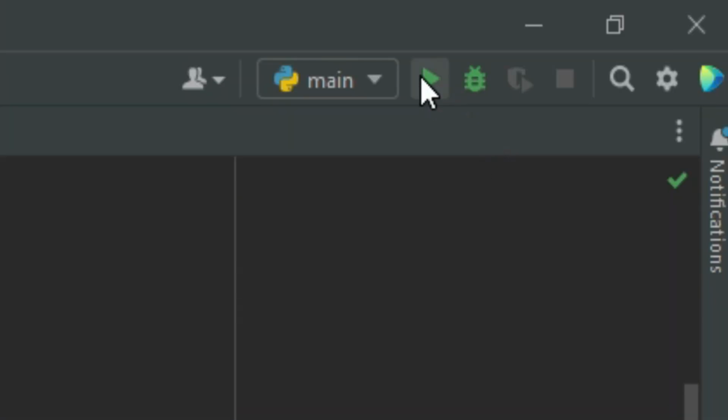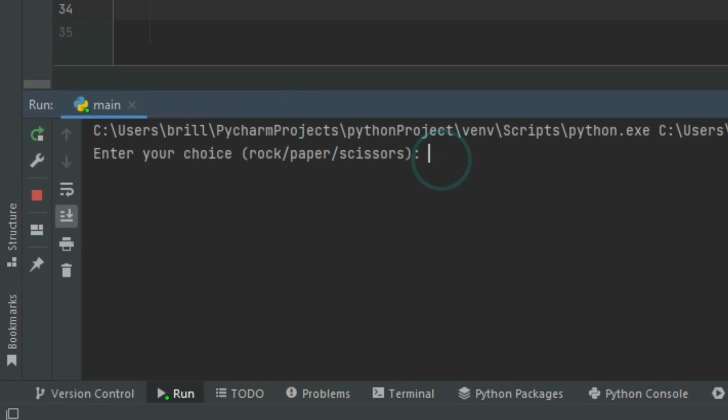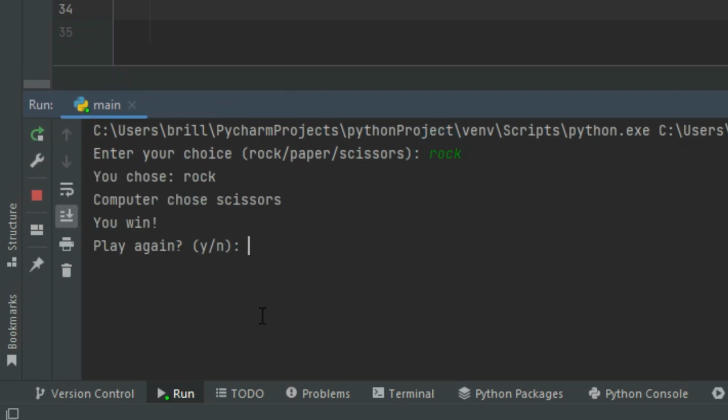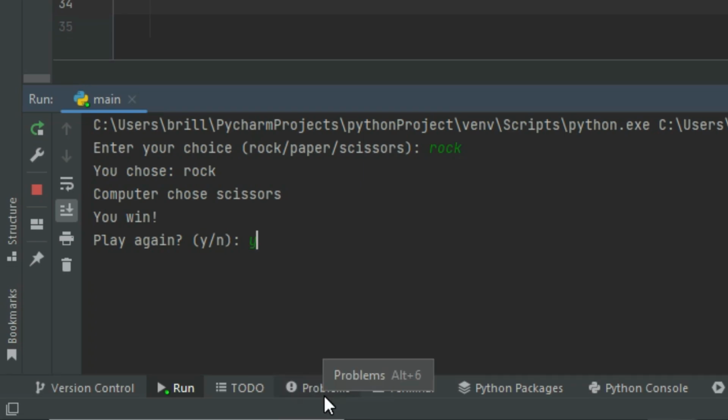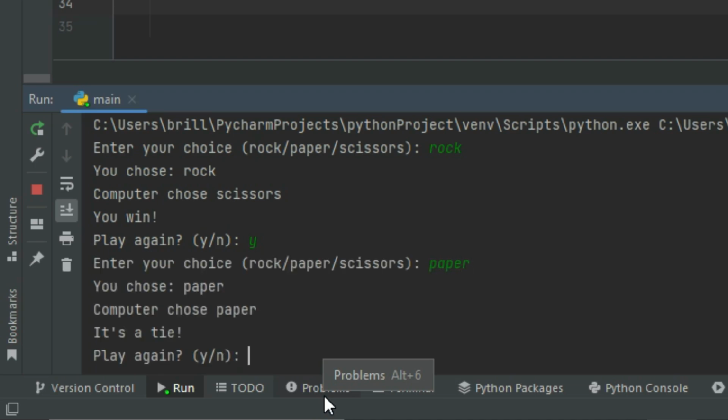Now let's run the code. It's going to ask me to enter in a choice. I'm going to pick rock and hit enter, and it tells me I chose rock and the computer chose scissors, therefore I win. Then it asks me if I want to play again. I'm going to say yes, and this time I'm going to choose paper, and guess what the computer chose, also paper, and therefore it's a tie.